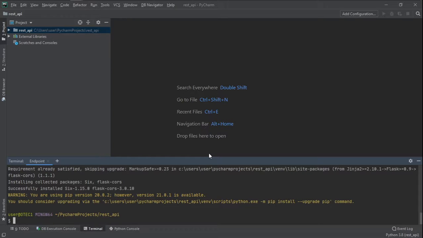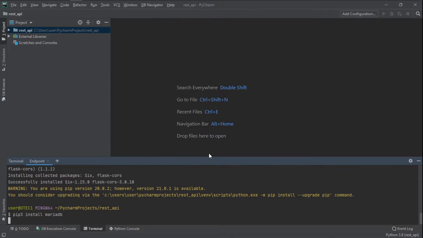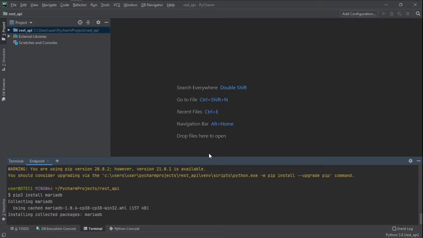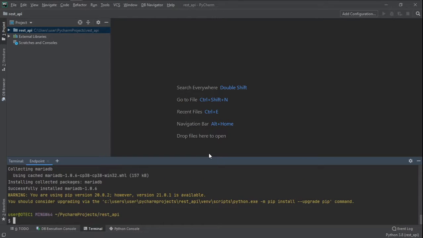Then I'm going to install MariaDB now. I'll say pip3 install mariadb. I'll click on enter to go and get me the dependencies. Once these three dependencies are added, I think that will be it for now, and then we can go right ahead and start creating our project. So all three have been installed successfully. Let's move on to the next step.